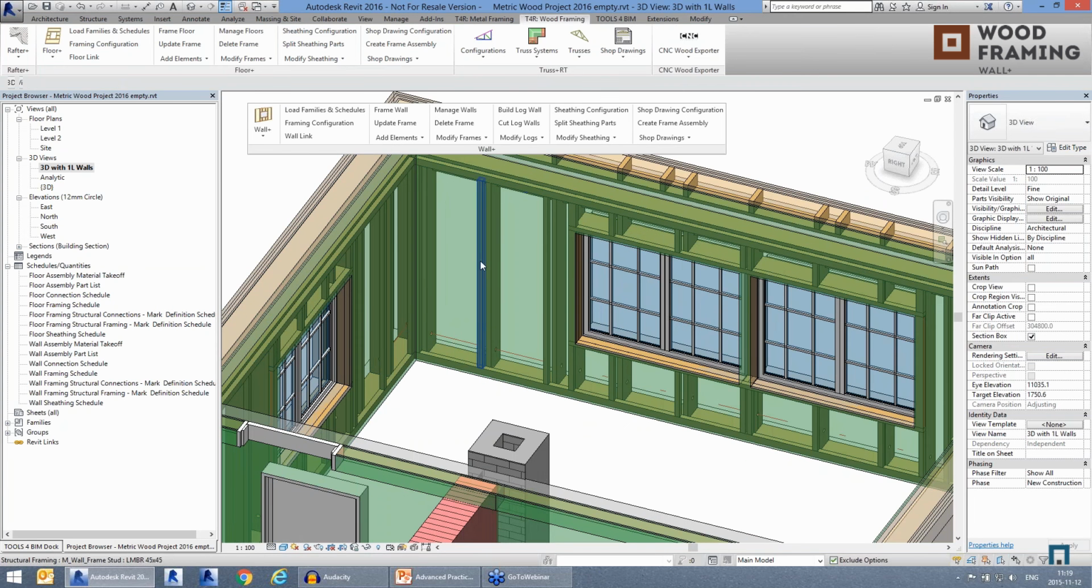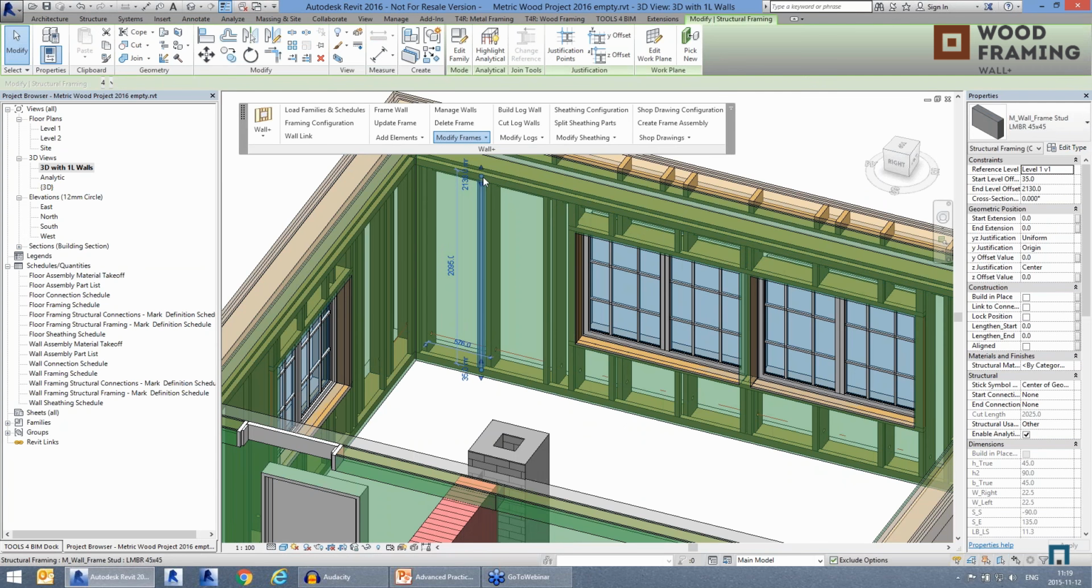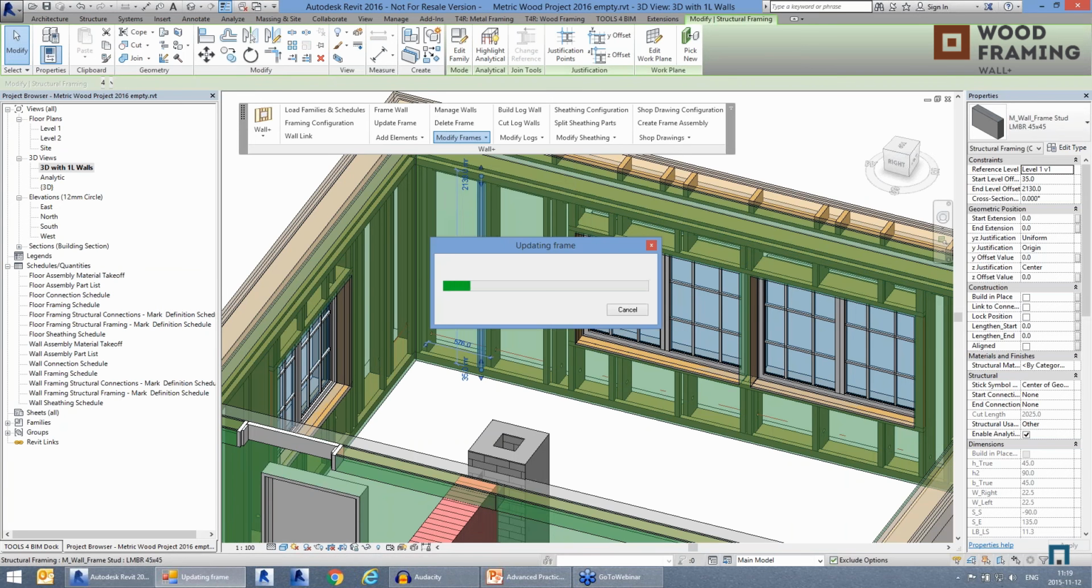Additionally, if we see that the secondary frame should be aligned with the main frame, we can very easily select any stud from the secondary frame and choose align frames with the main frame. So in such a case, the tool will take a look at the distances and the position of the main frame, and the tool is going to align those secondary frame elements.